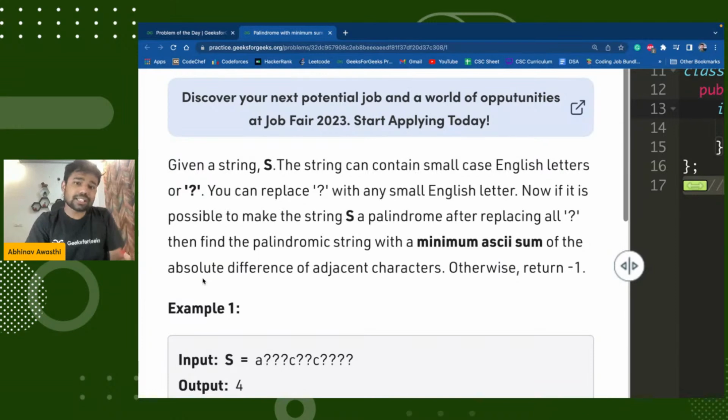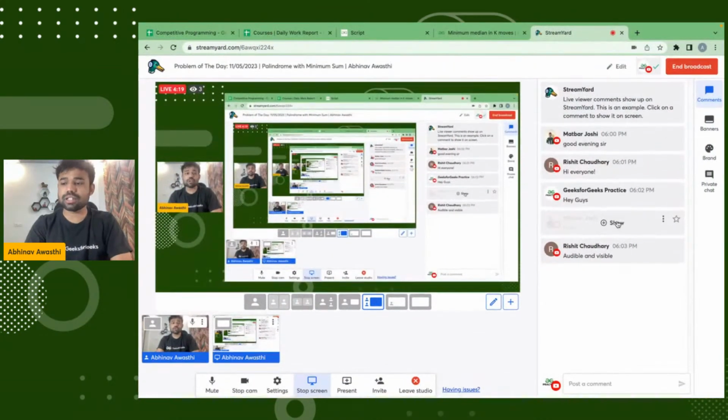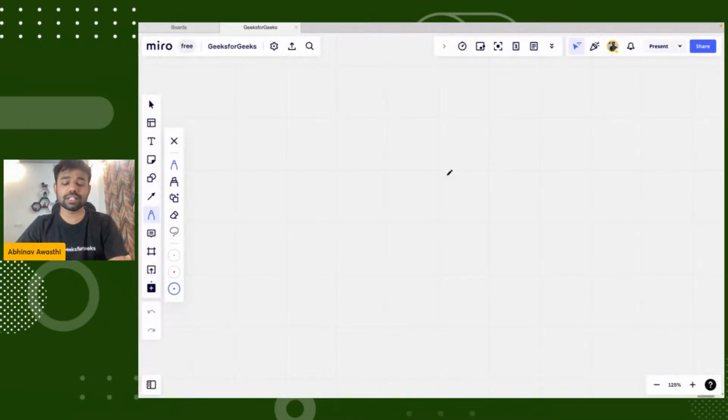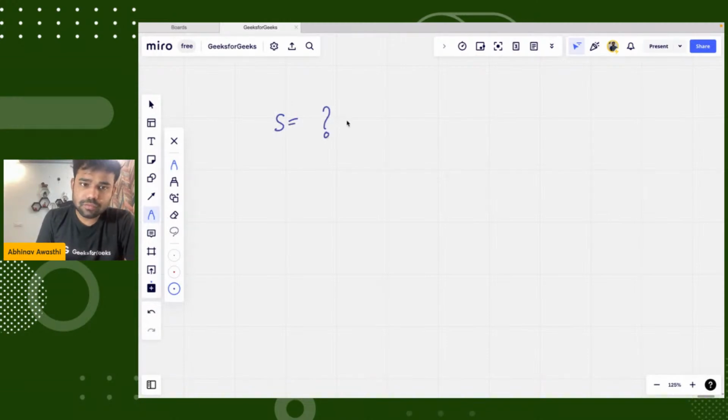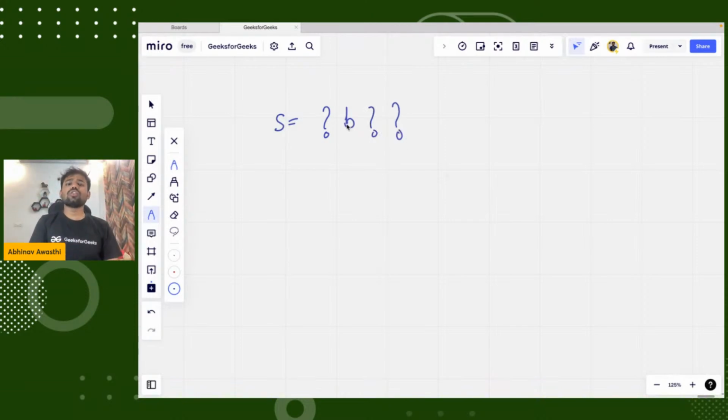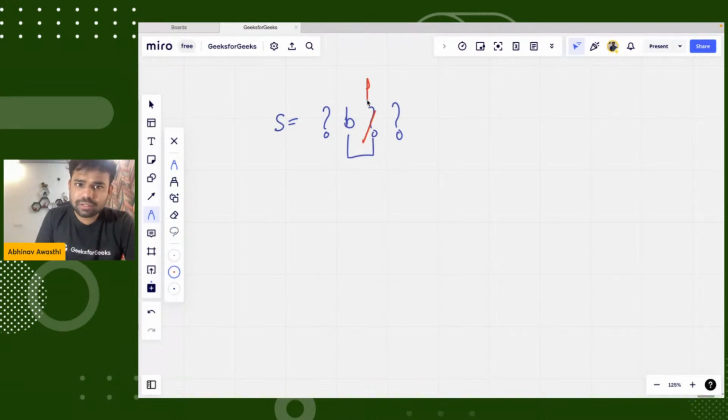Let's say the first character is A, you will try to make the next character A or B, close to A. Got it? So let me give you an example of what they are trying to explain. Let's say, guys, this is the string. You have to make it the minimum ASCII sum of adjacent characters. You can see that this character is B, so this should also be B. Simply you will write this as B. If this is B, its corresponding character will also be B.